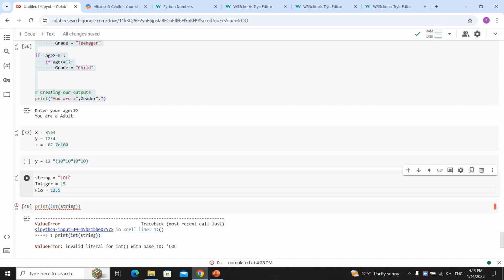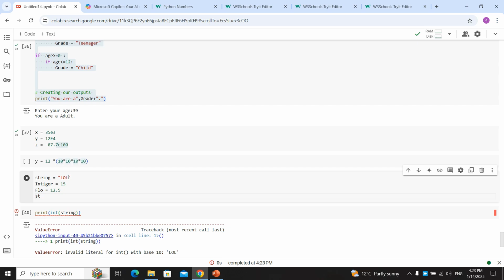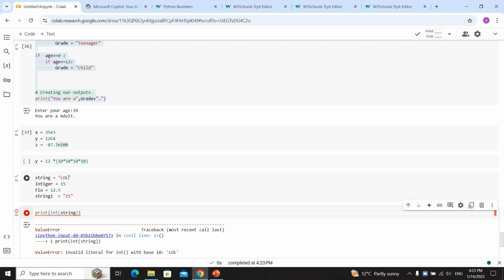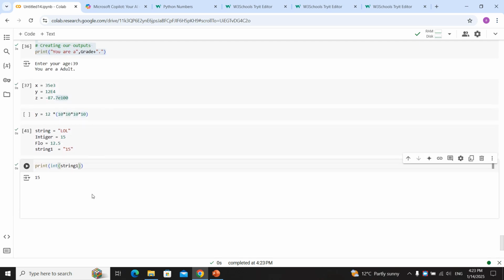What if we have, for example, a string 2, 1, and it's equal to 15? Let's see what happened. Why can't we print the number? Because we can convert the string type number to integer type, but we can't convert the string type that is not numbers. And as you can see, the type of this thing here is a string, but here is integer.